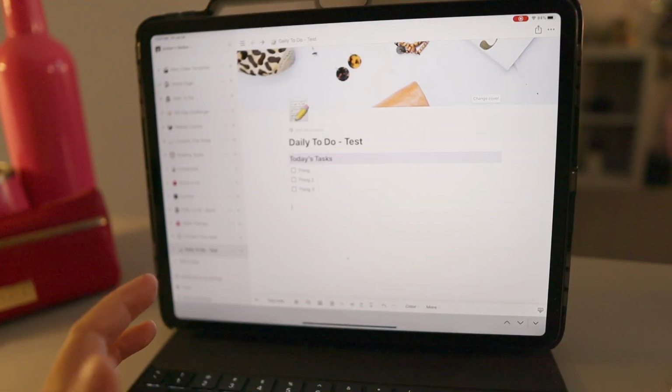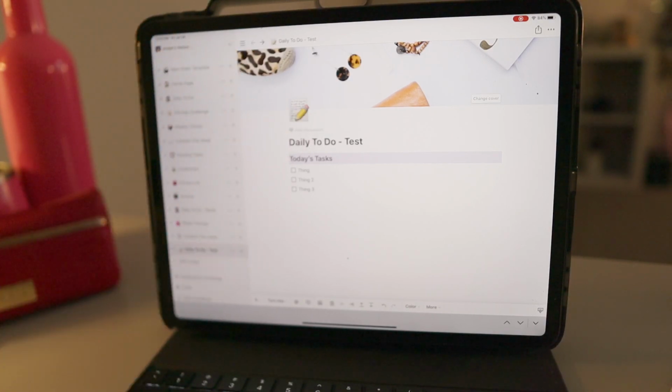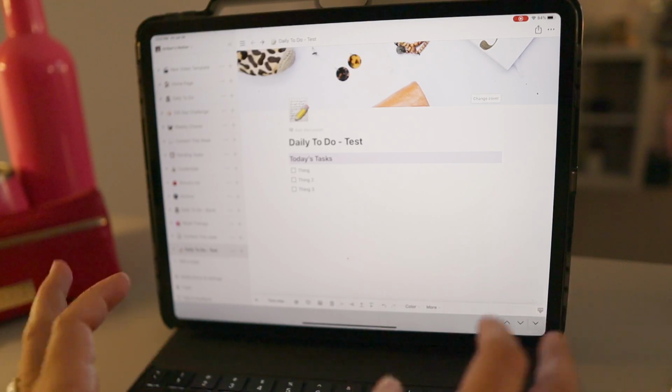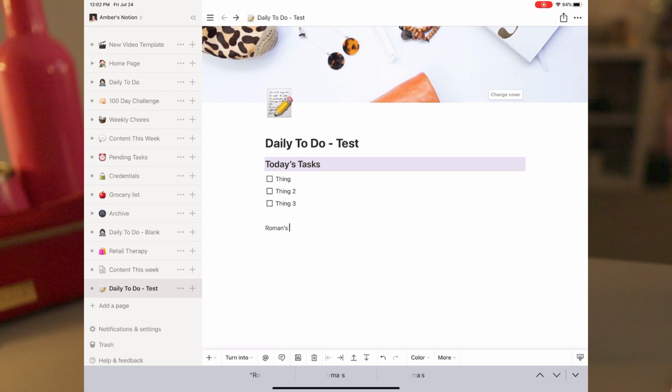If you have multiple things that you're trying to keep track of, let's say these are sort of your daily tasks. Maybe you're doing homeschooling with your kids because of COVID. So I could have like Roman's lesson plan. And from here, I can either do another to-do.